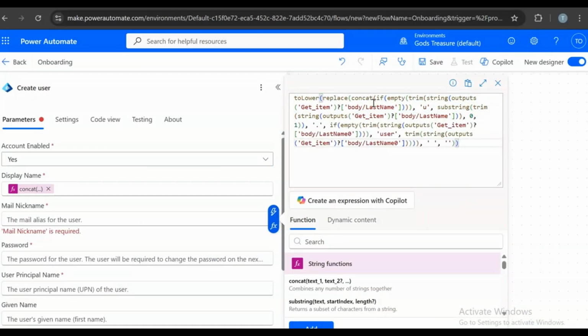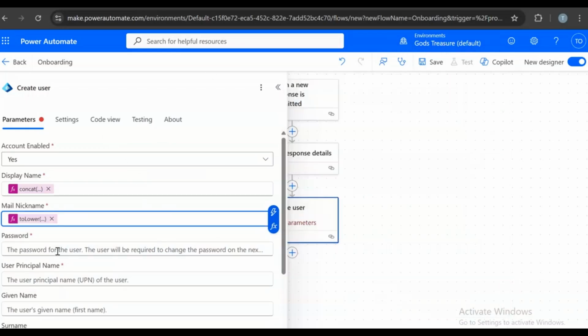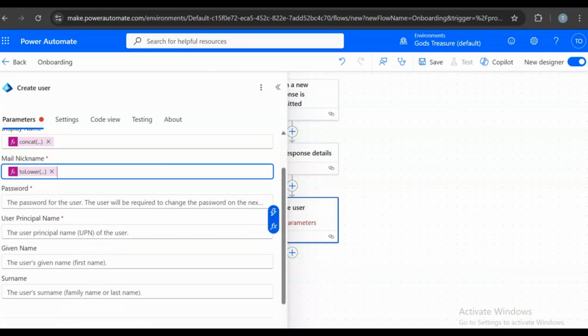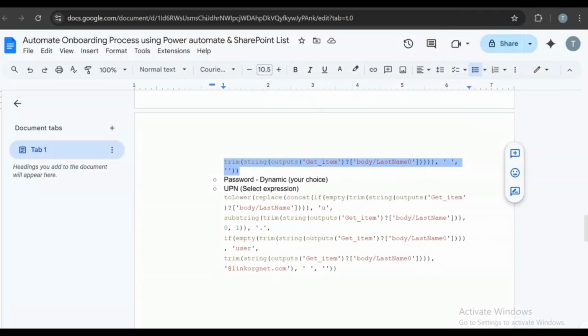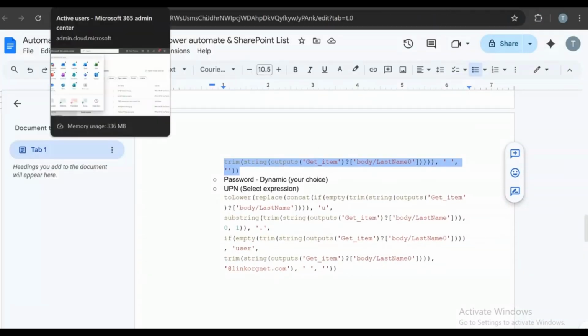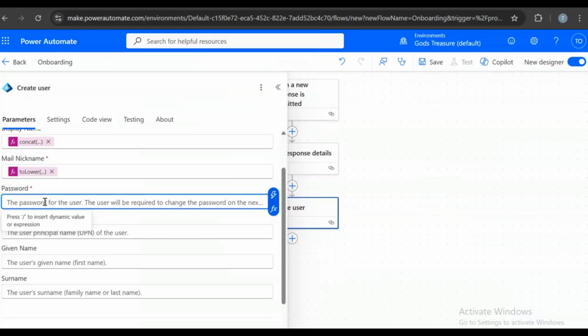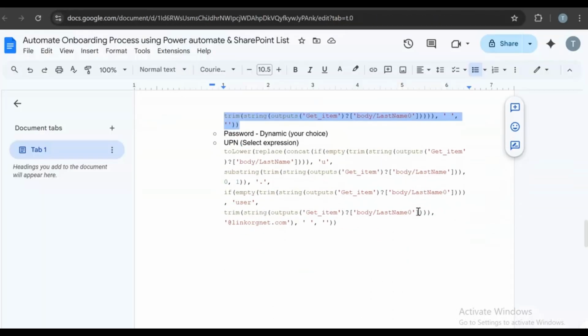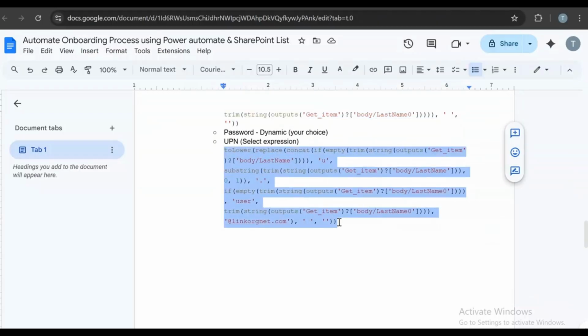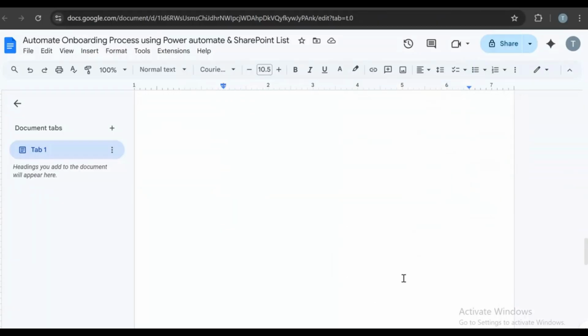So it has toLower, replace, concat, if empty, trim the string, output, get item. And if you're not really a code person, you can just check the meaning of that with AI, and that's it. So for the password, I'm going to do the same thing. Password is my choice, so I'll just type the password, and that's it.